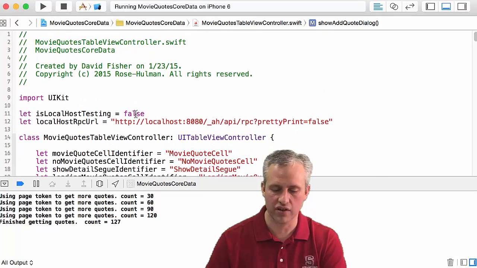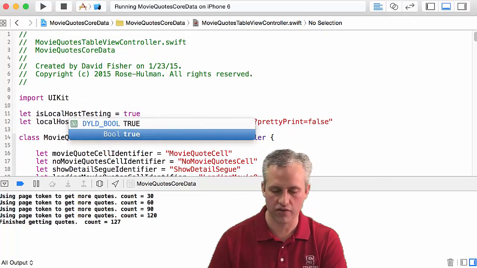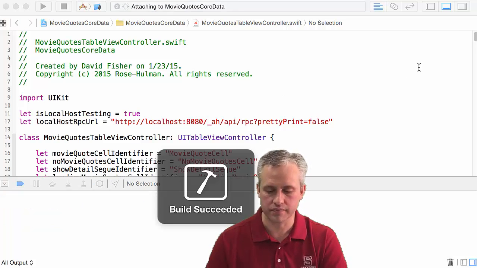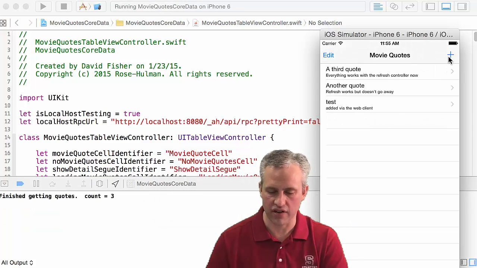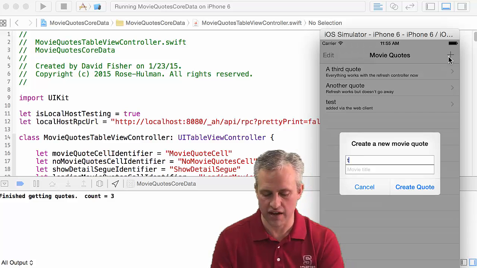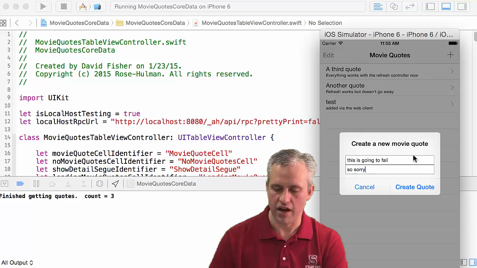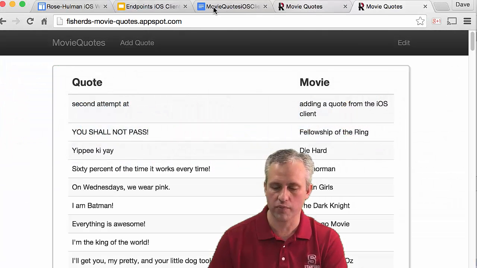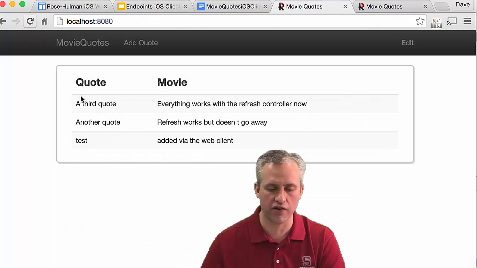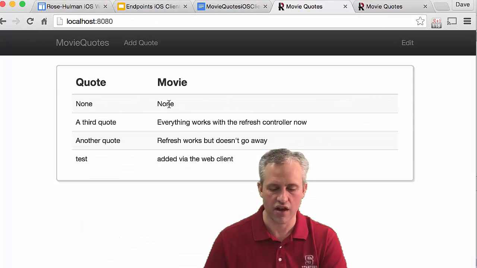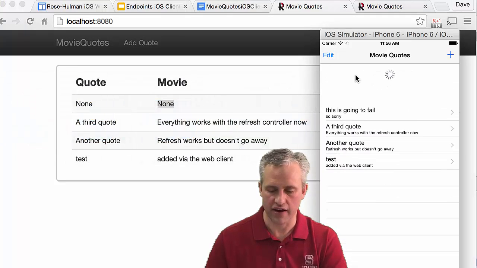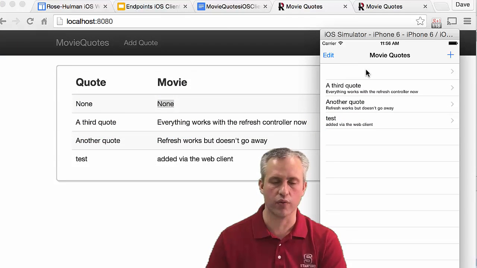So I intentionally did the deployed version first. So if I just switch this to localhost testing true, and I run it again, you can see that I've got stuff here, and then I'm just going to say this is going to fail. So sorry. And so I click it, and it shows up here fine, but if I go over to my localhost version and I hit refresh, you'll notice that it is none and none, right? So that's not good. And if I hit pull down over here, you can see it goes away.